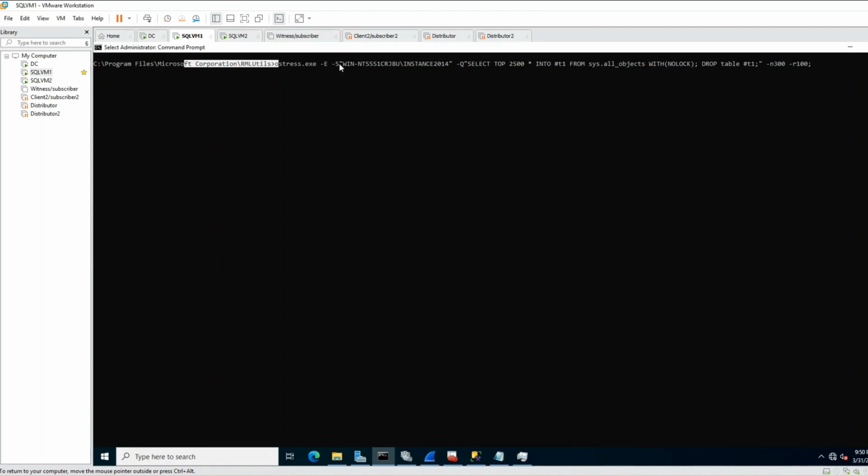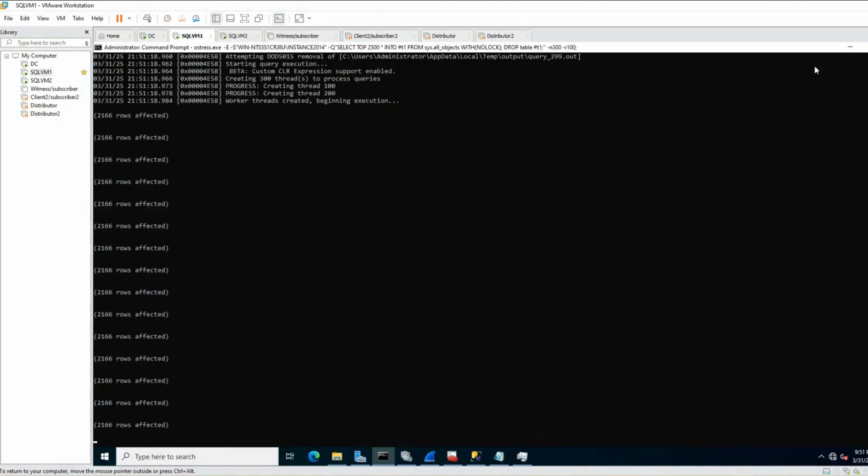What this tool does is it will connect to the SQL Server instance and run this query. This query is creating a temp table by bringing the data from sys.all_objects. Then it is dropping the table. And I'm running 300 sessions in parallel. Each session is running this query 100 times. So let's run this tool and create stress for SQL Server.